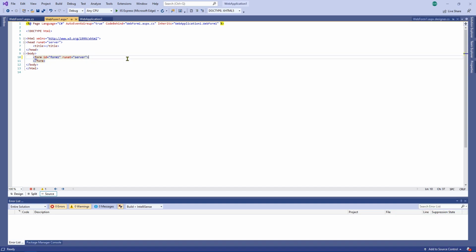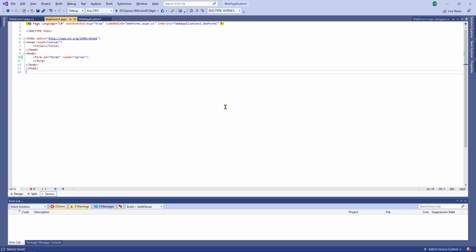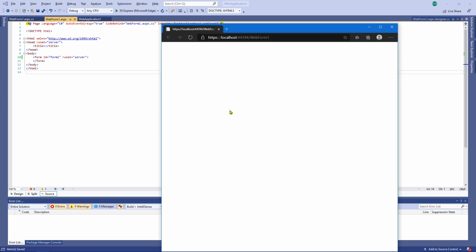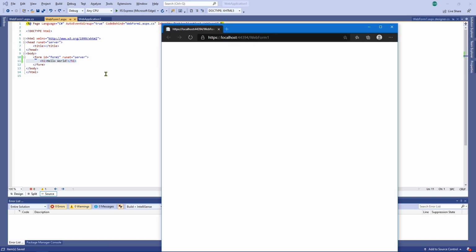So let's get rid of the H1 tag. Save it. If you closed it, you can right click it again, view in browser. And as you can see, there's no hello world. If we undo it, save, alt tab back and refresh, you don't have to run it every time. We can see it's there.